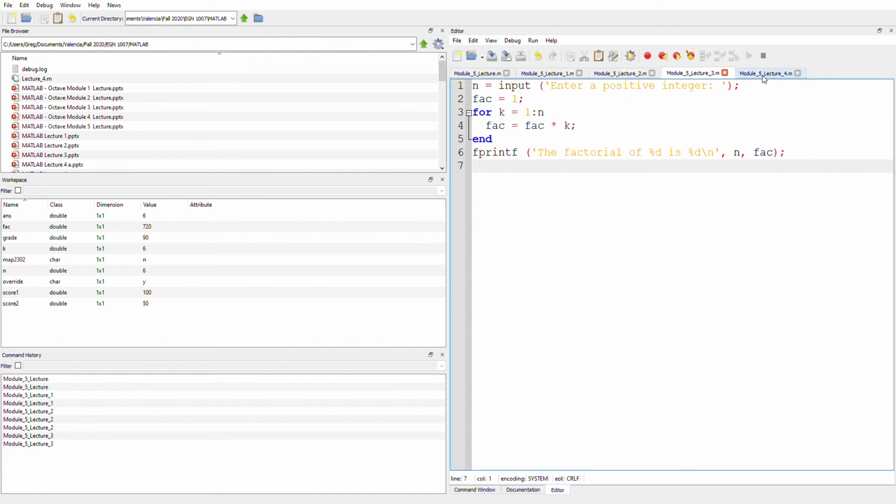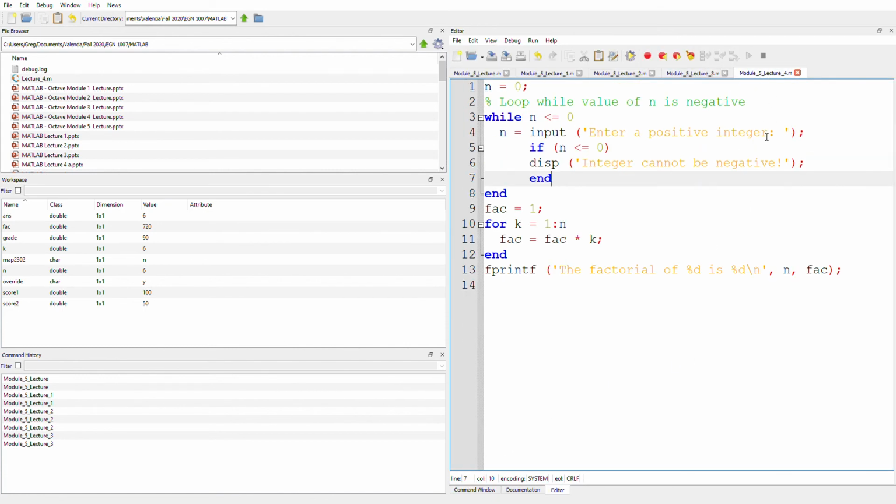The last one from this module is adding a while loop. With a for loop, we know how many times we're doing it, though in this case we didn't know until the person enters the value. A while loop, on the other hand, is something we run when we don't know how many times it's going to run. We've taken our same little factorial problem where we're asking somebody to enter a value, but remember we said enter a positive integer. So what happens if they enter a negative integer?